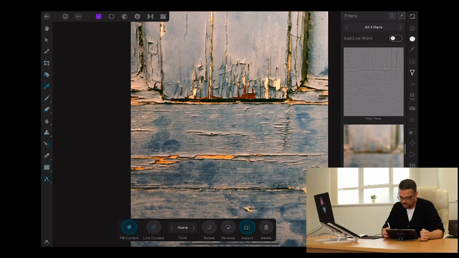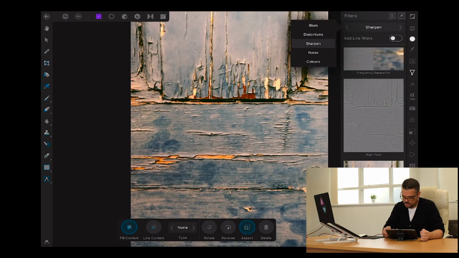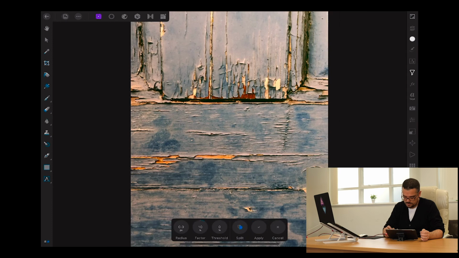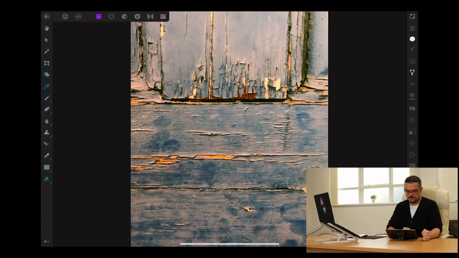So what I'm looking for is the unsharp mask, so that I can just add a bit of sharpening to it. And if I press on the split button, I can see my before and after. And I'm just going to go a bit crazy with that, just so we can see, and then apply.